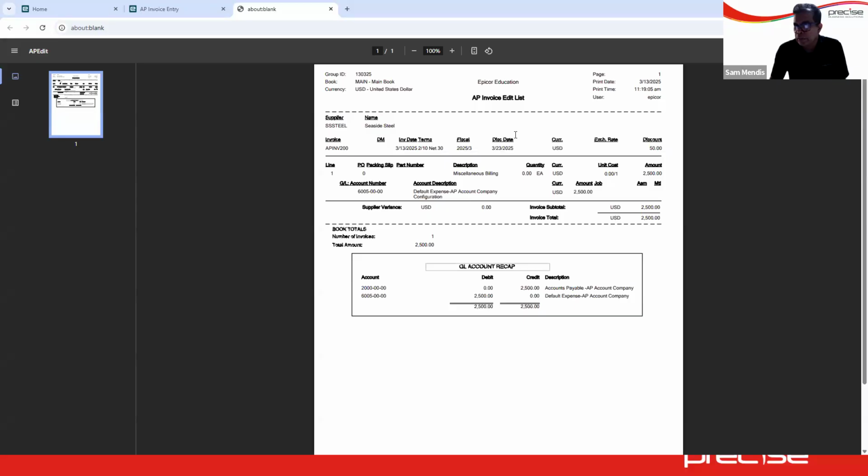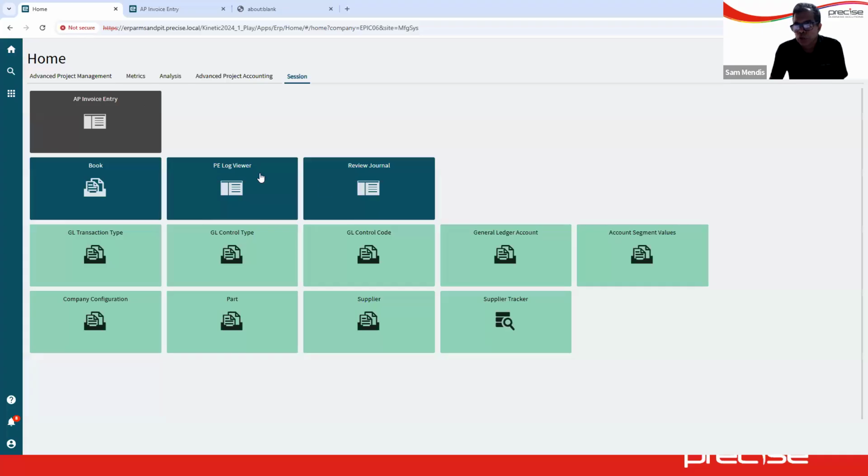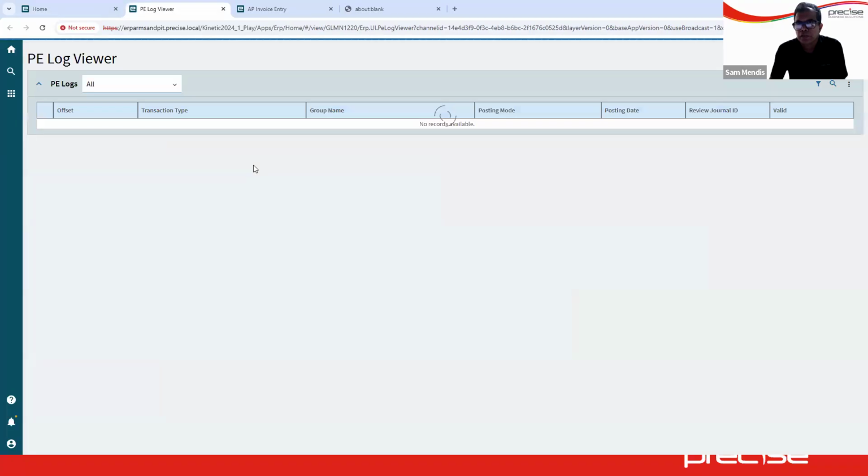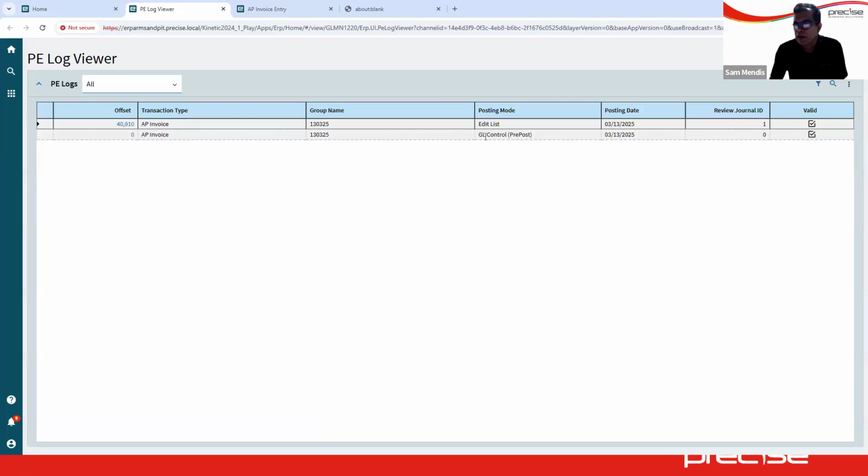So this is the edit listing report. It shows you the invoice details on the top, and at the bottom it shows the GL recap. As we remember, our GL accounts are 2000 and 6005, accounts payable and default expense account. Now I just want to take you through the PE log viewer to understand how the posting got completed. Go in here, and you can see there are two logs, one for the GL control and one for the edit listing.